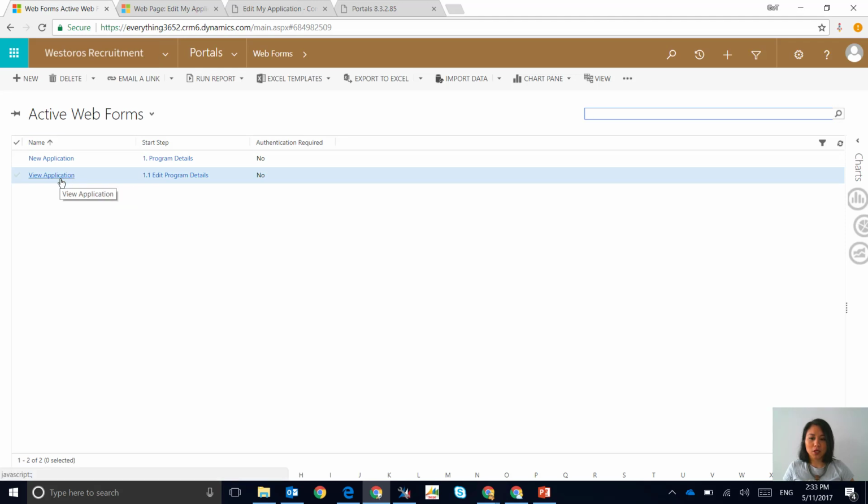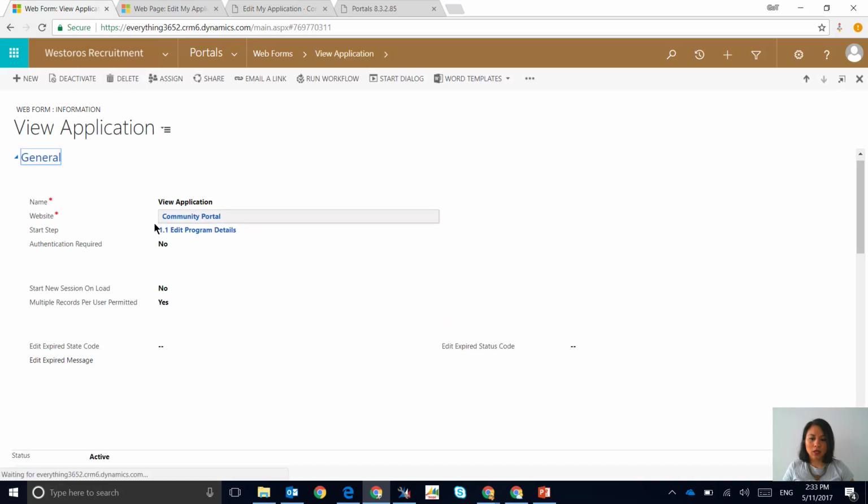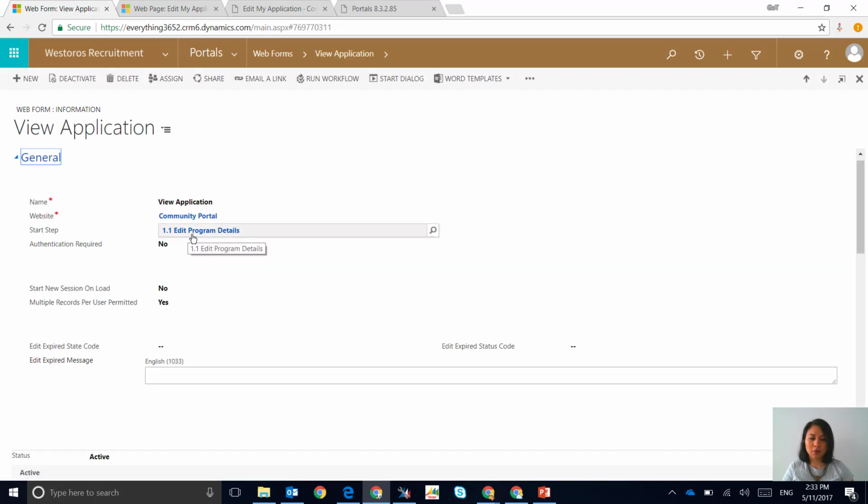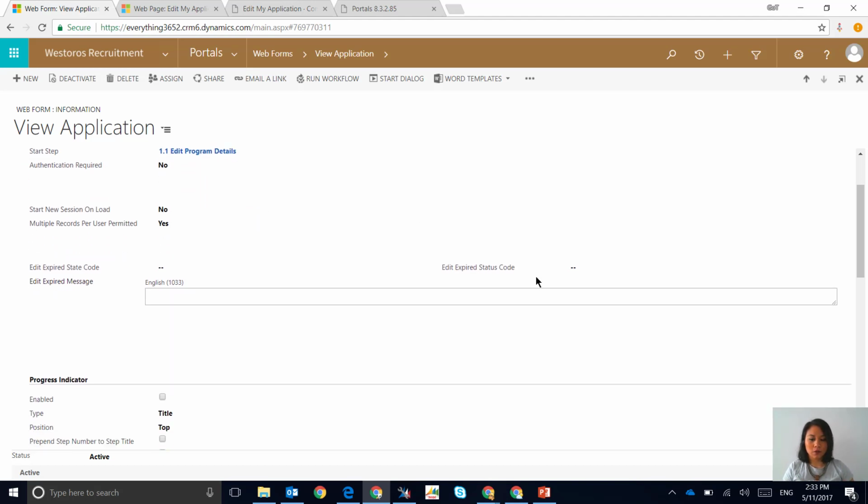So I'm going to open up my view application web form. And you'll see that my start step is the edit program details. So what we want to do beforehand, before they even get to this step, is pretty much give them a web form step where it's got information that would be common for a user when they're wanting to view the application, whether it's unsubmitted or submitted. So that's the first step that we need to do.